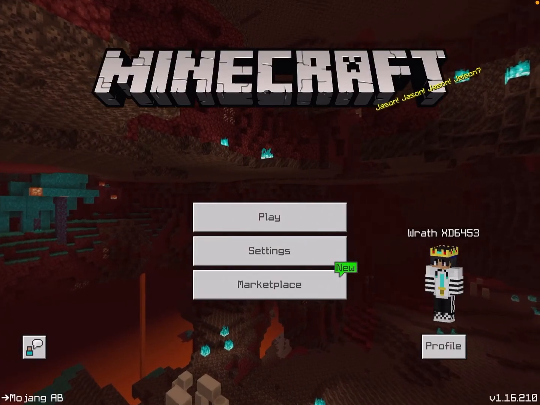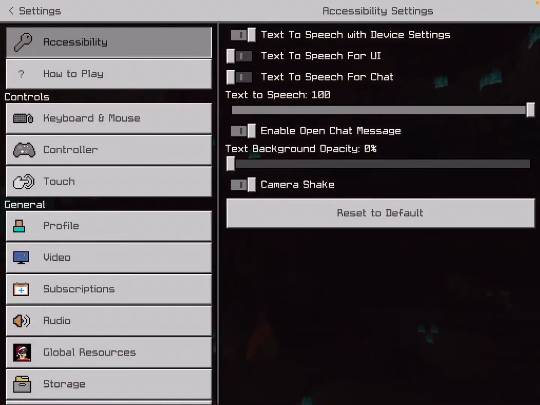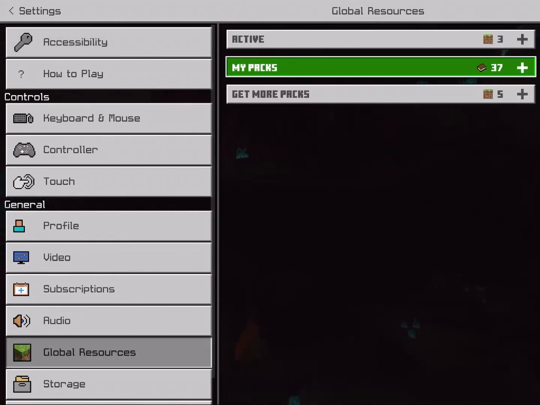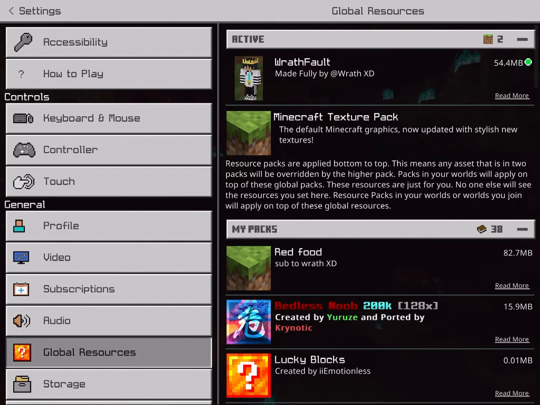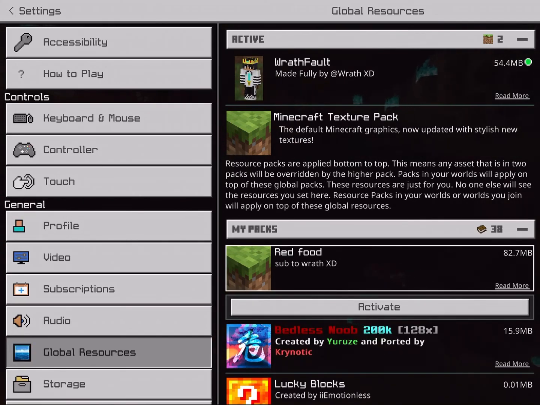Alright guys, moment of truth to see if it is in my resource pack folder. It looks like, hey, we got, oh, did I have 3 packs activated at once? Huh. But yes, our red food pack is activated, and holy crap, that is 82 megabytes.